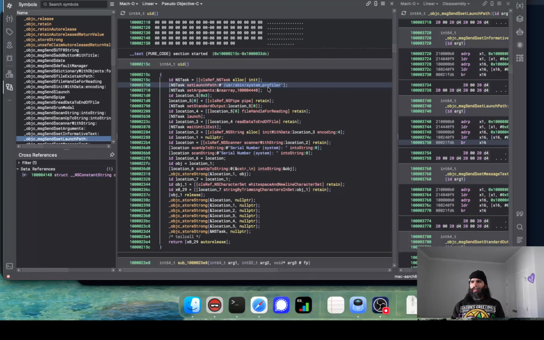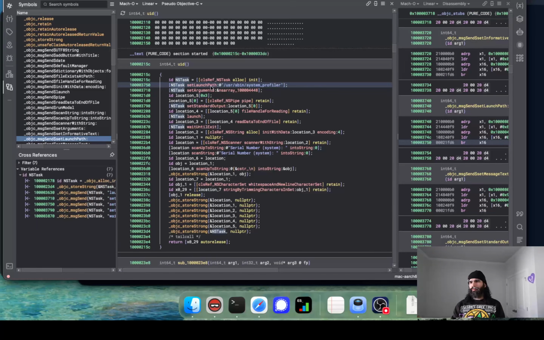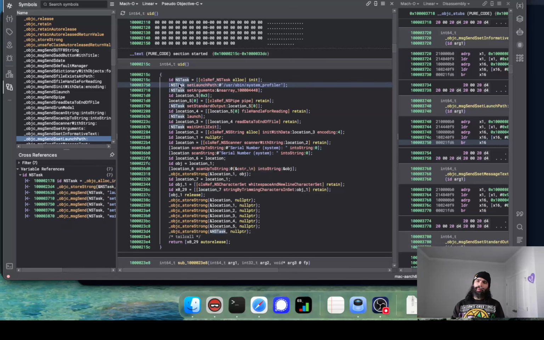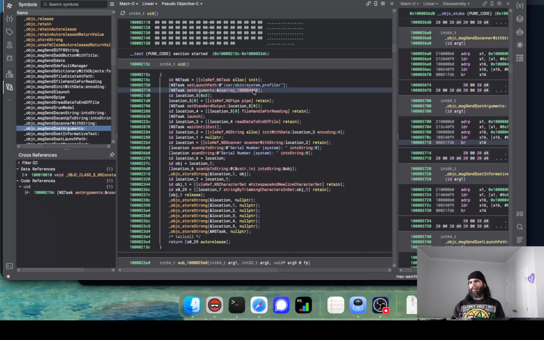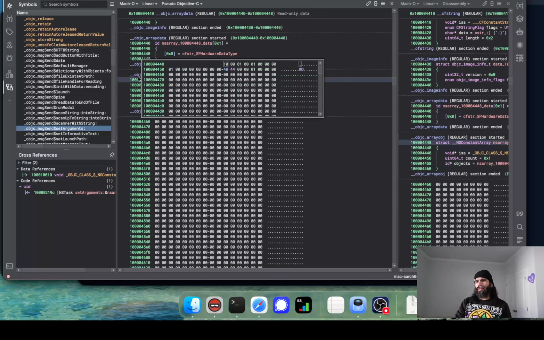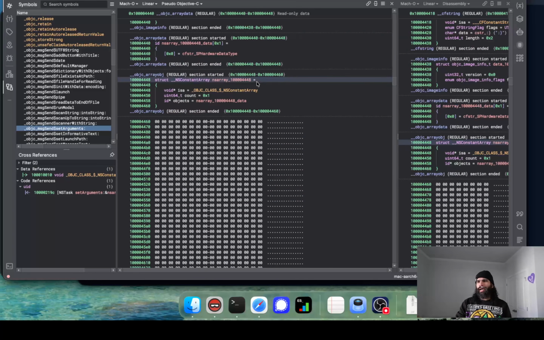We're setting the launch path to be the system profiler. So that's going to be a command that's executed. And we're passing that to the method setLaunchPath, which is then being passed into this NSTask object. Setting the arguments is going to be this NSArray. They actually have the symbol name there, which is pretty cool. This is inside of the Objective-C array object section of the binary.